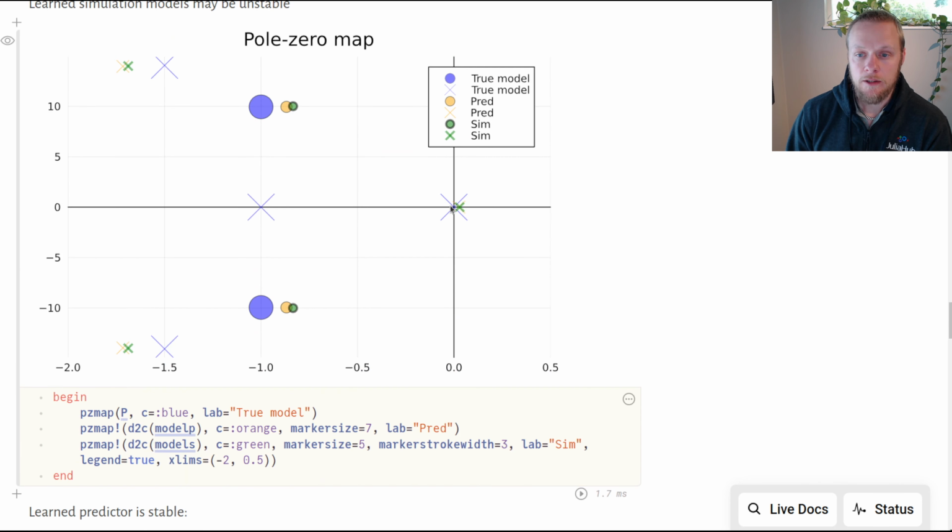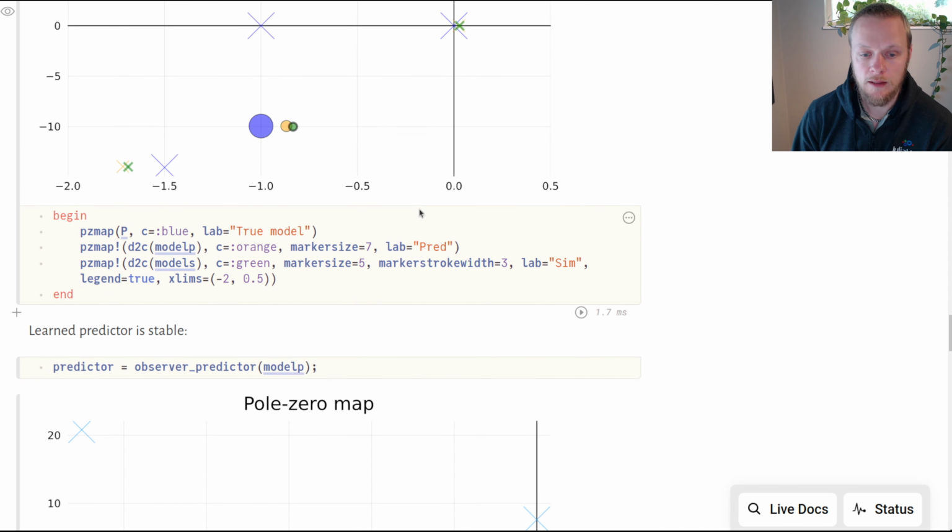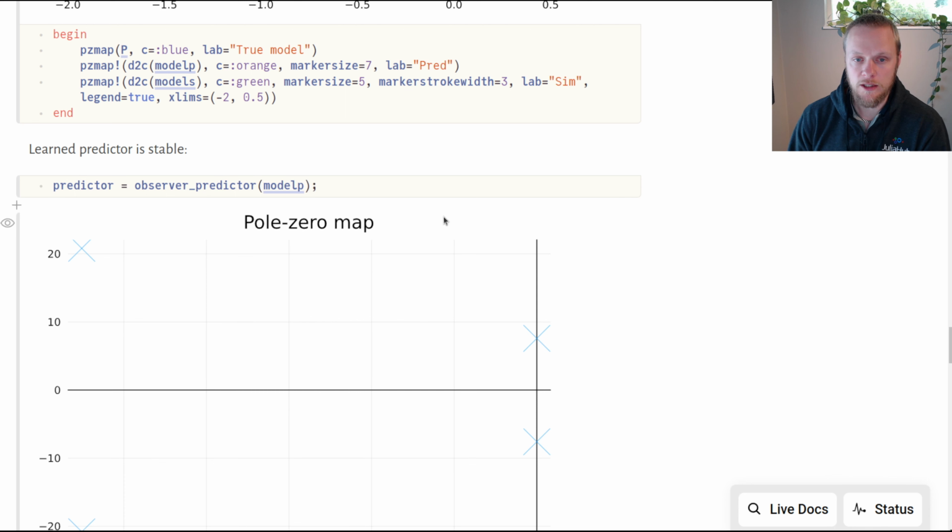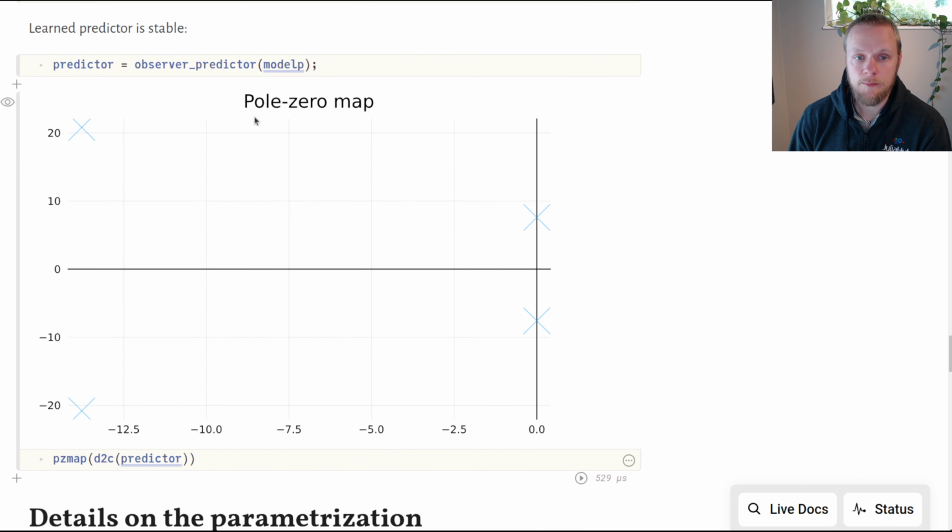So here we learned that the simulation models were unstable, but we can look at the learned predictor also for the prediction model. And we see the predictor is actually stable. And that's good, because if it wasn't, then even our prediction would diverge, and that would be bad. So here the predictor has two poles very, very close to the imaginary axis, but it's stable at least.